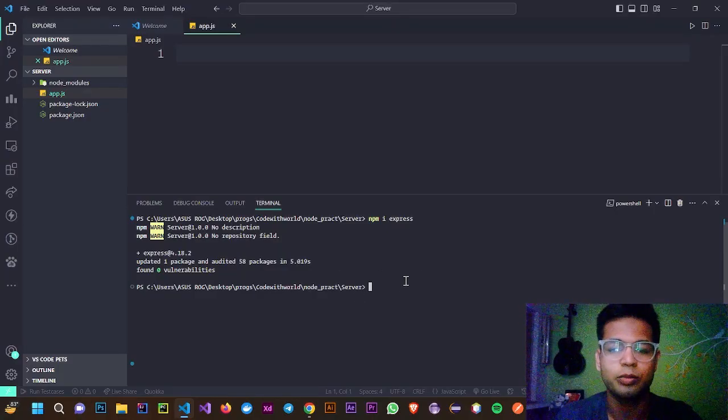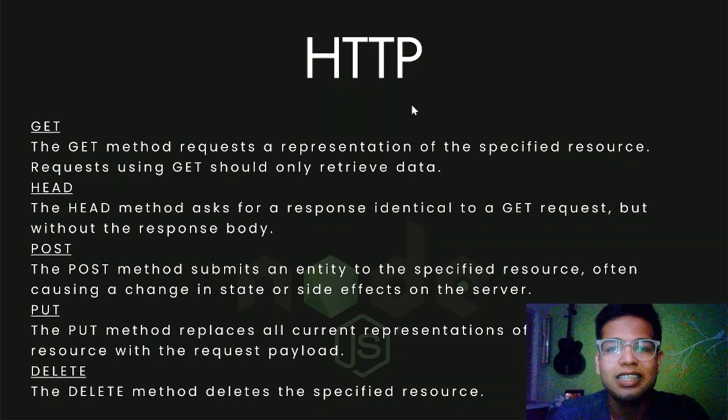Before going further in this topic, first of all let's look at our HTTP requests. These are the common HTTP requests: get, head, post, put, and delete. Get is used to retrieve our data. Post is used to send or upload our data. Head we are going to discuss in further videos, so we are not going to discuss it in this video. Put is used to replace or update our data. Delete is used to delete our data.